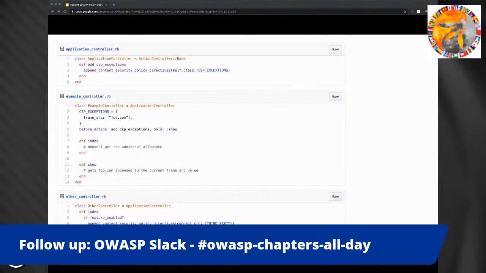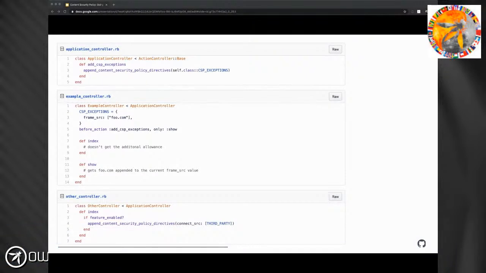And the example below is a lot more wide open and a lot less structured because CSP is dynamic. We just have a generic, if feature enabled method, and we append some third-party source. That feature enabled method should be literally anything you want. Is the user logged in? Do they have a feature applied to them? Does the day end in Y? The flexibility needs to be there.